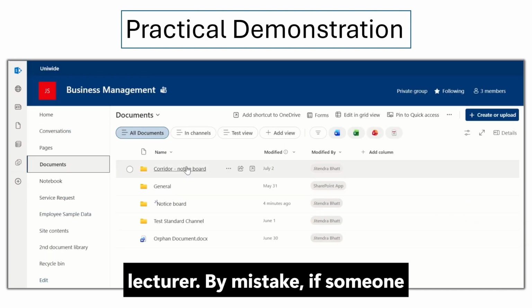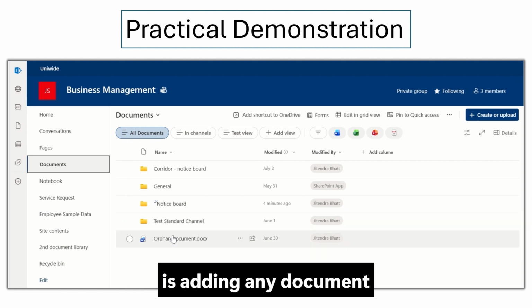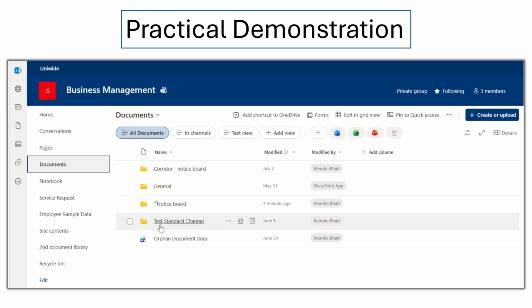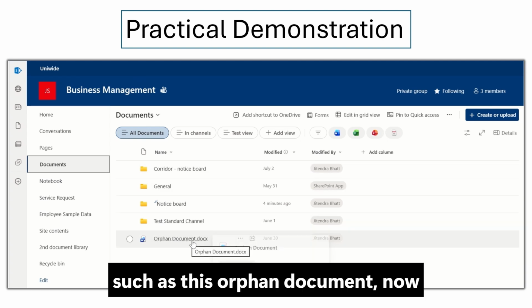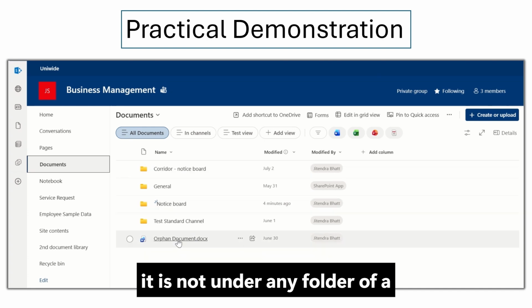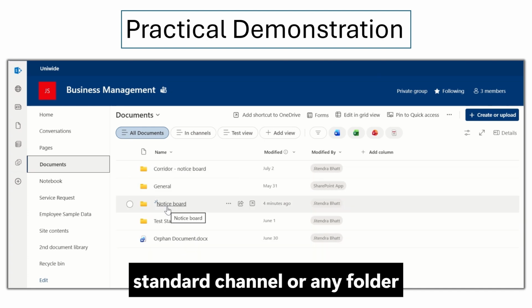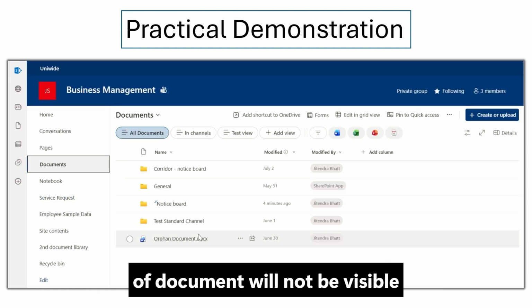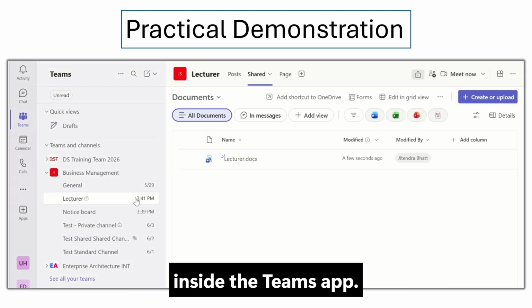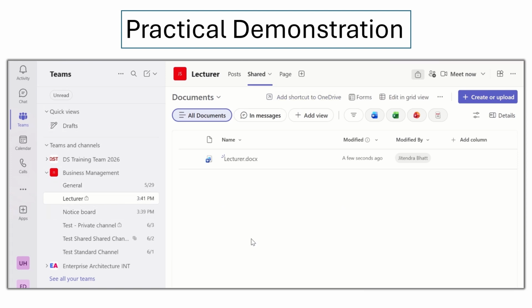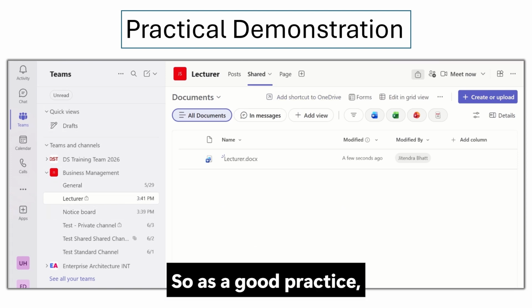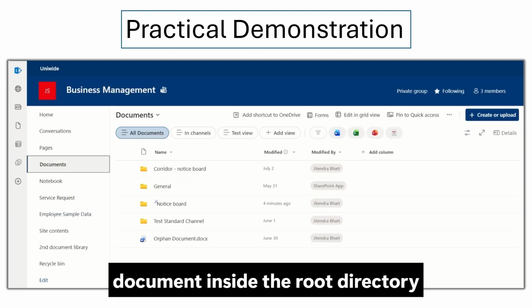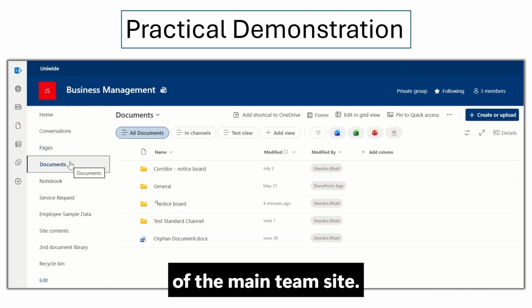By mistake, if someone adds any document in the root directory of the main team, such as this orphan document, it is not under any folder of a standard channel or any folder under the private channel. So such a document will not be visible inside the Teams app. As a good practice, avoid uploading or creating any document inside the root directory of the main team site.